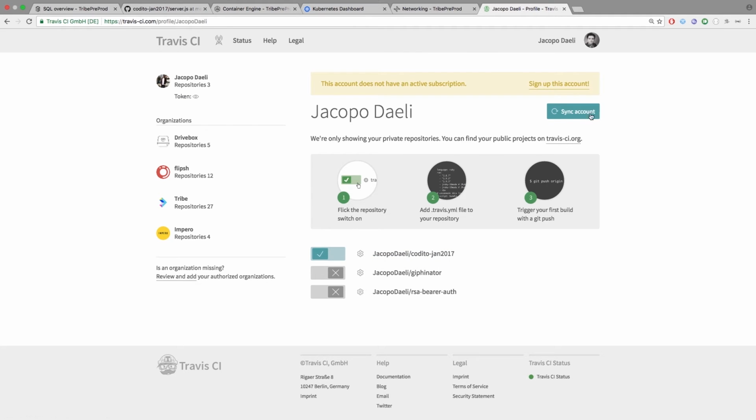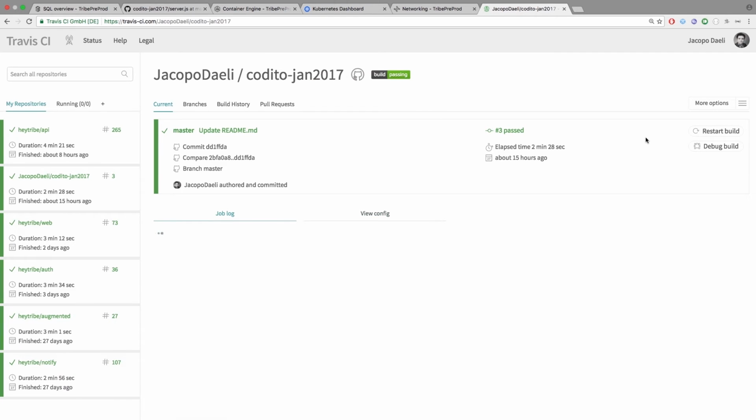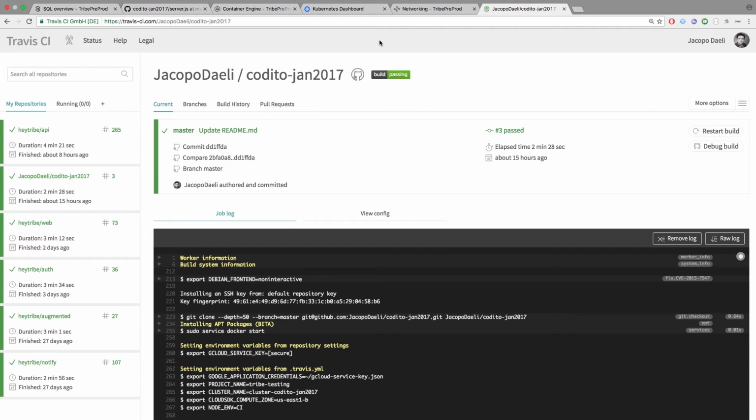So you can sync here from your GitHub. You need to link your Travis account to your GitHub, and here is my repo for this project. I already activated it, so I don't need to switch it again, it's already switched. But what's next is that you need to do some setup here.